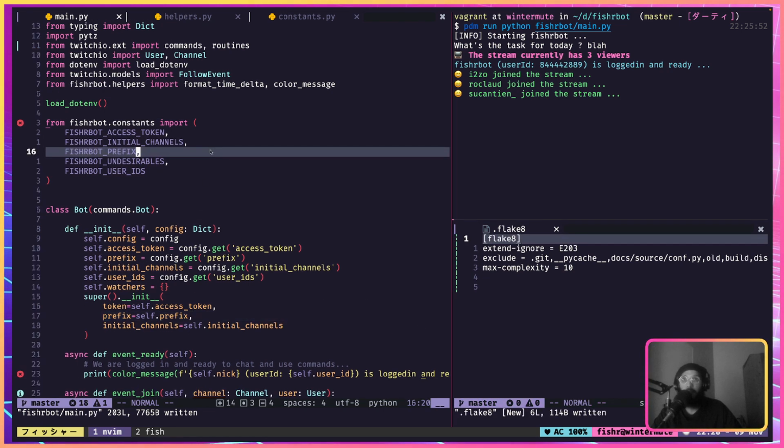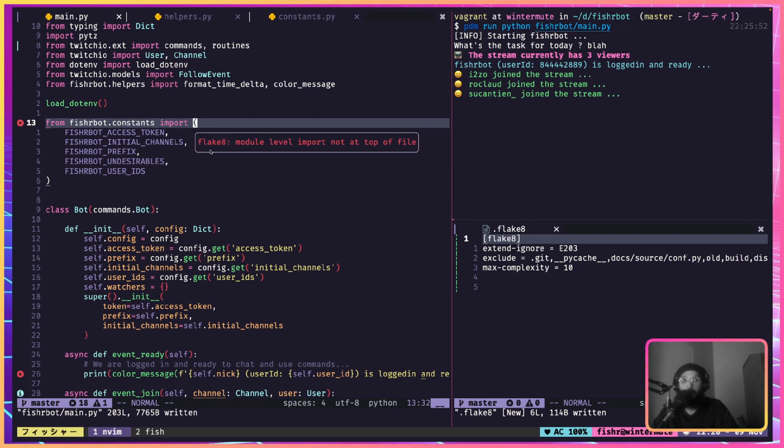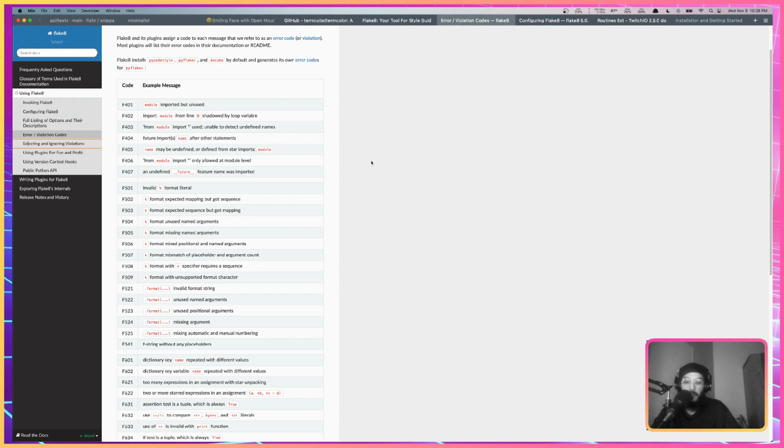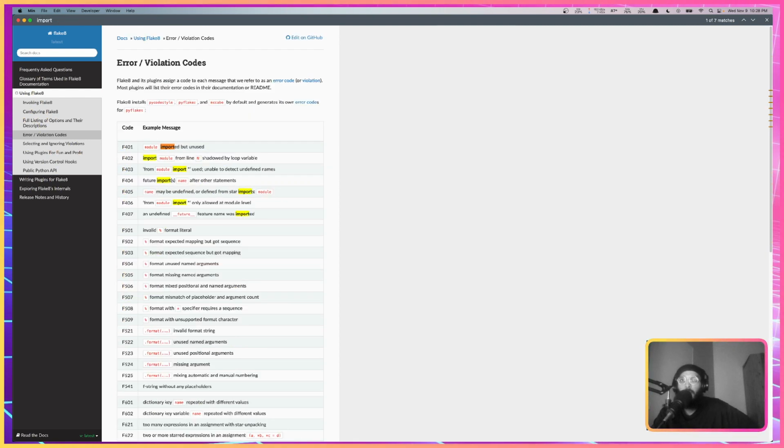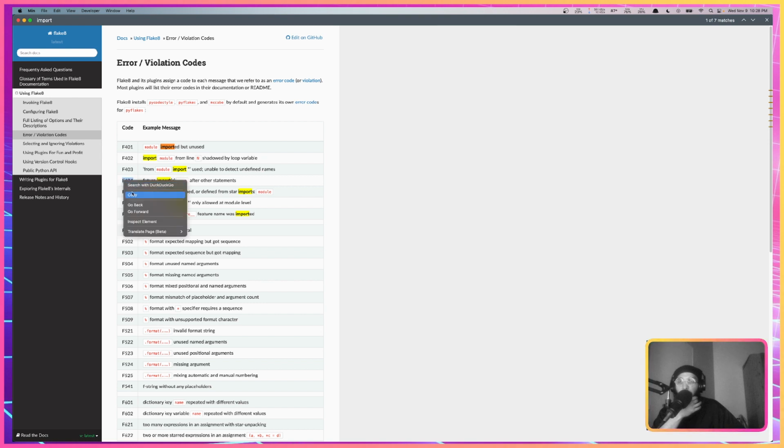Alright, we need to access the error code for this, not at the top of file. I think it's import future imports name. Which one is it? Imported but not used, that's not the one. From module import, unable to detect undefined names. We had this one, but that's not the one. Future imports must be at the beginning. I think that's the one. Name may be undefined or defined from star imports. Yeah.